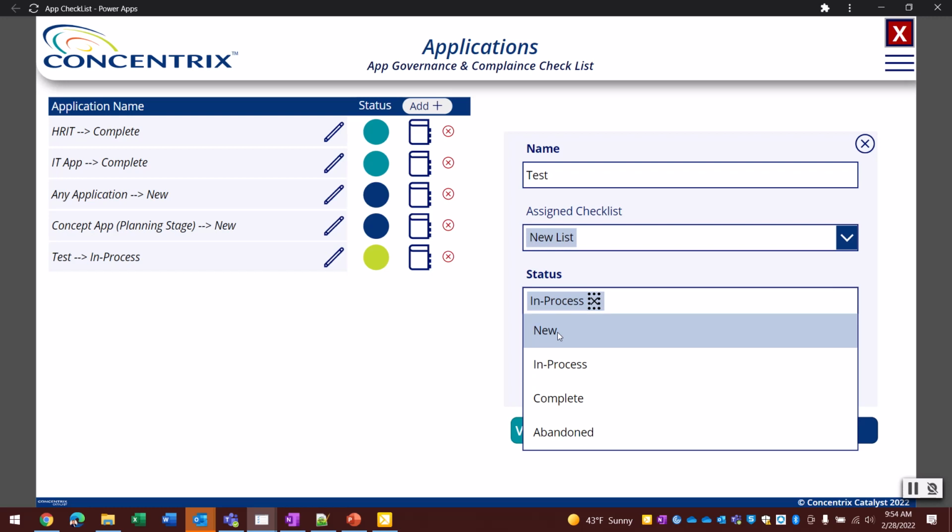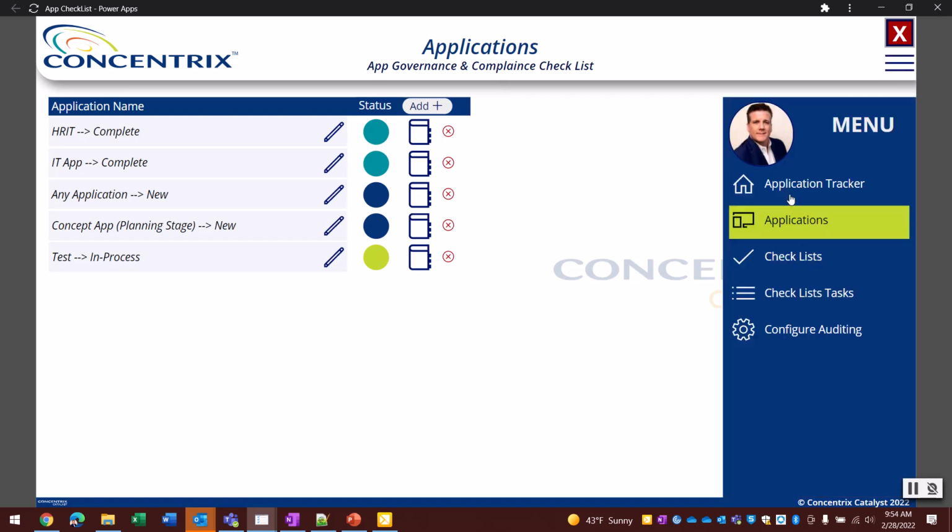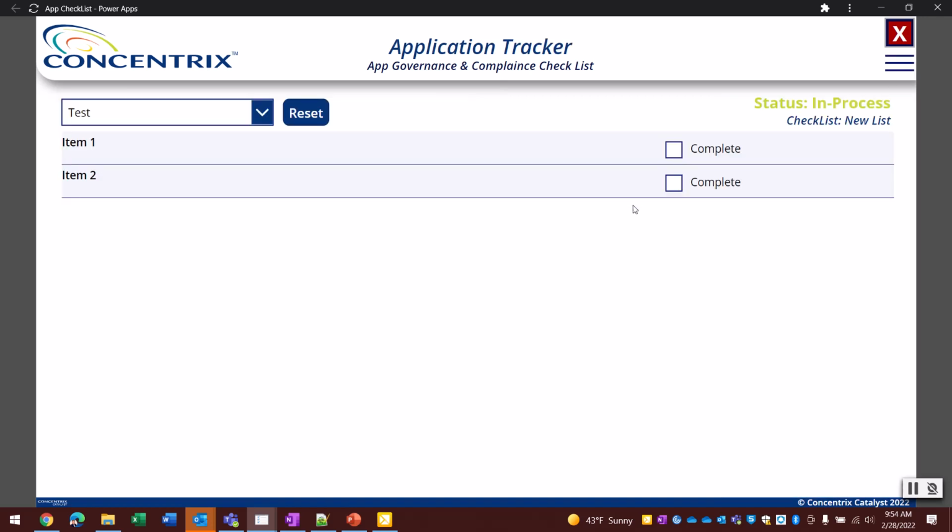Anytime I create a brand new application, two things happen. It's automatically assigned the empty checklist through the business rule that's in Dataverse, and then it also will go ahead and it will assign a new status because it is new. And so that's the nice part about this application, is that it kind of does a lot of the lifting for you as a user.